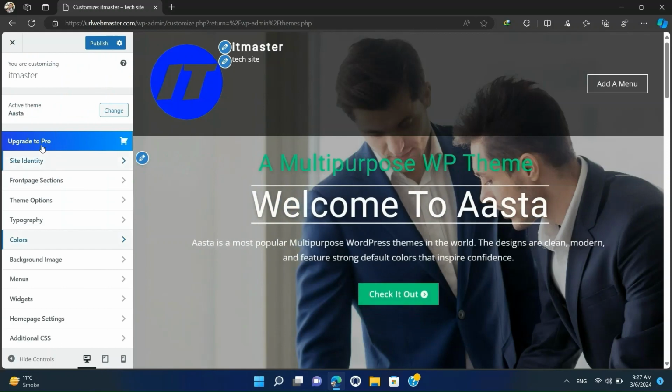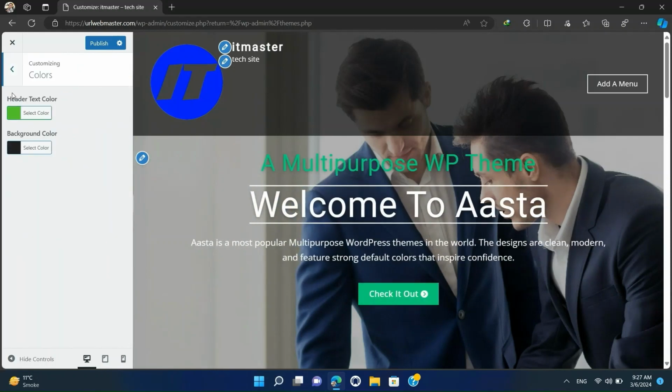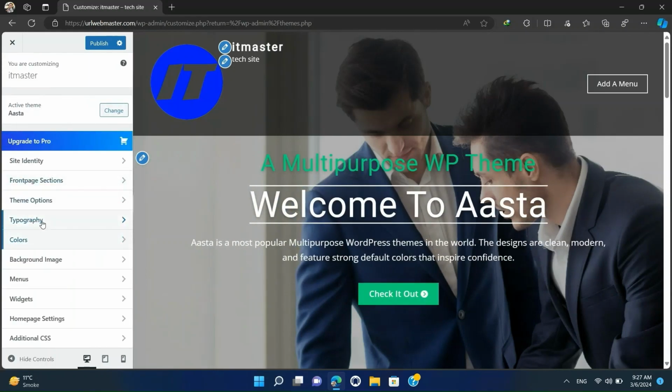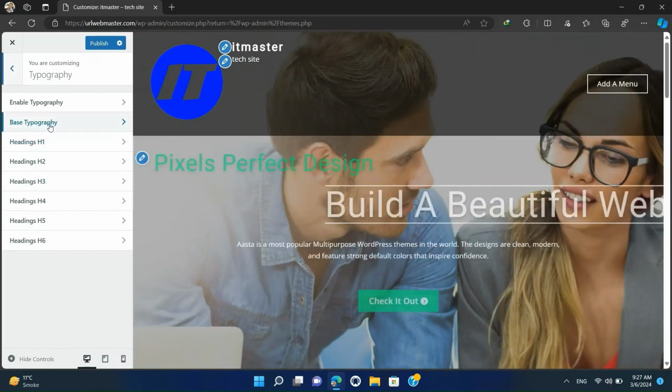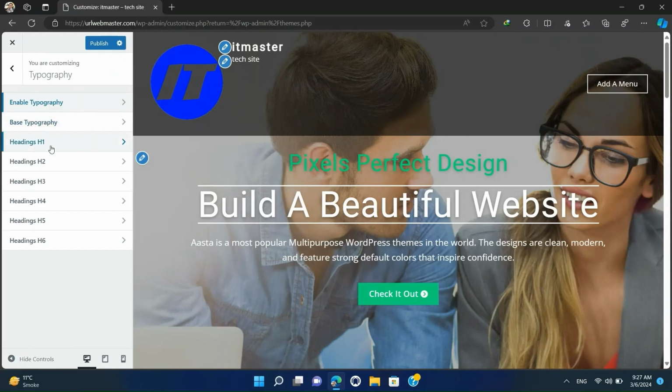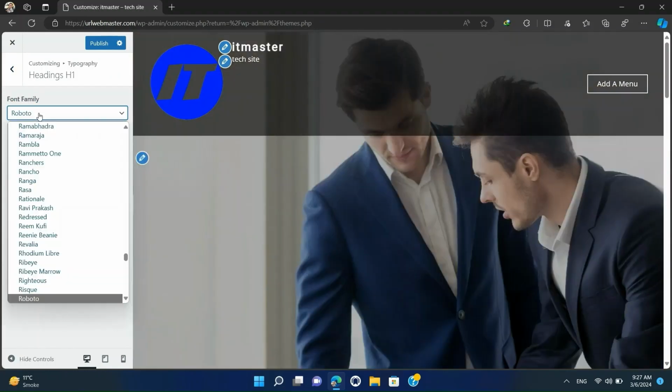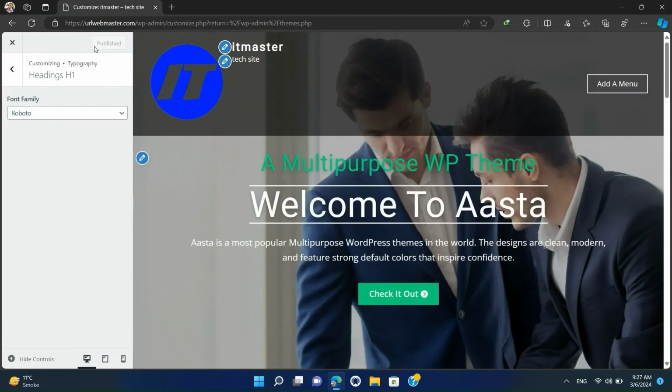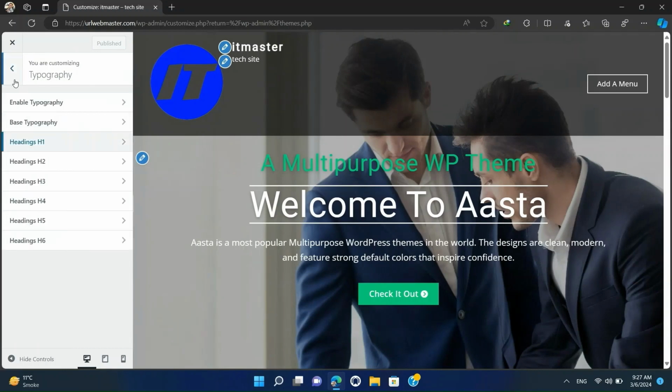Similarly, choose fonts for various elements of your site from the typography settings. As you make changes, the live preview will update instantly. Once you're happy with your selections, click Publish to save the changes. Step 4. Customize header and footer.